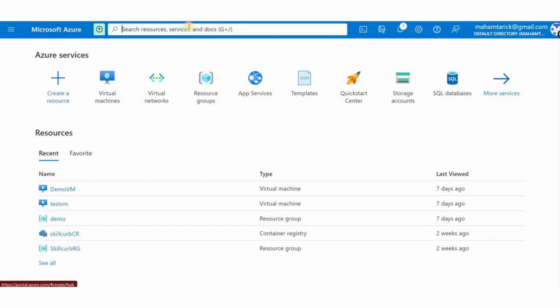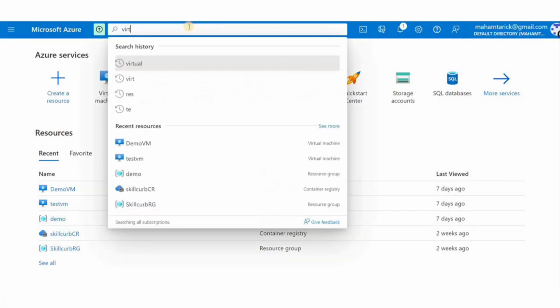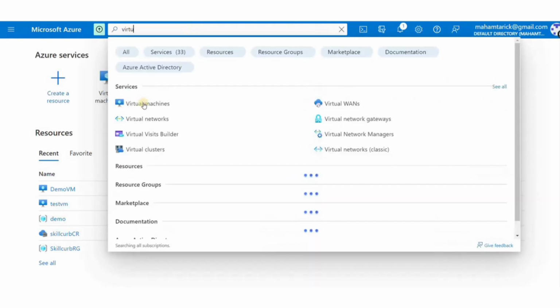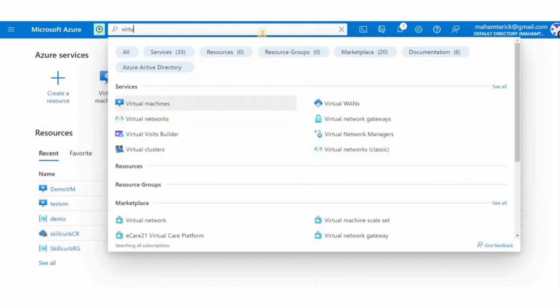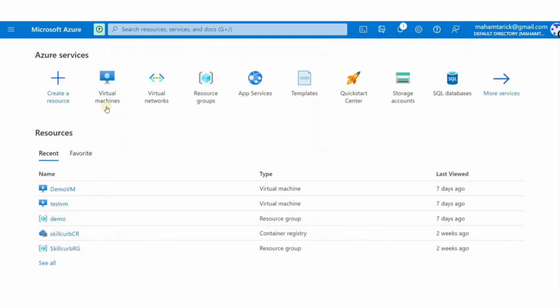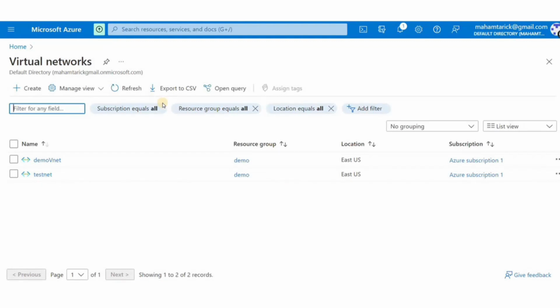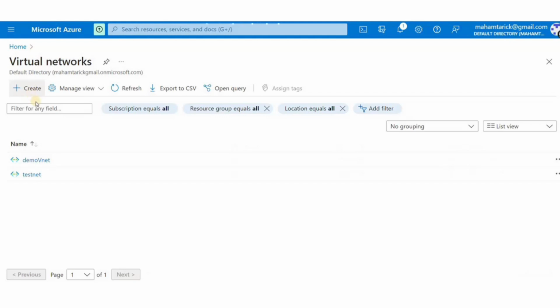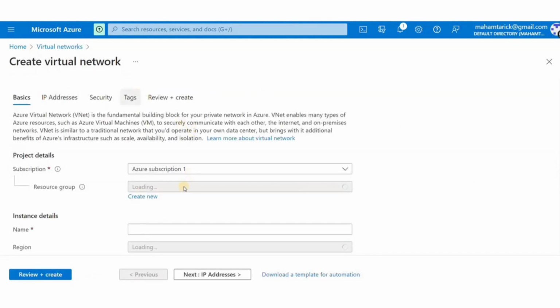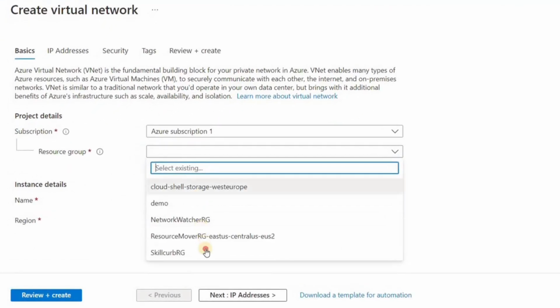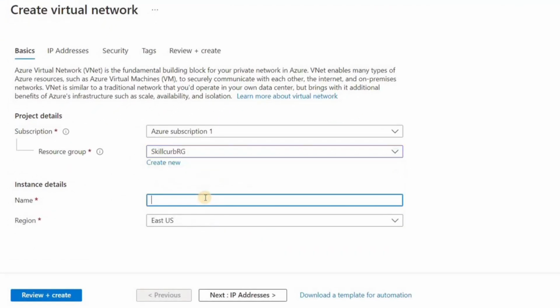Virtual networks is one of the many networking resources offered by Azure. An Azure Virtual Network is a representation of your own network in the cloud. It is a logical isolation of Azure Cloud dedicated to your subscription. So first things first, you can search for virtual networks from the search bar above, or you can just click on the quick links available on the front page. Click on Create so the virtual network creation wizard pops up.